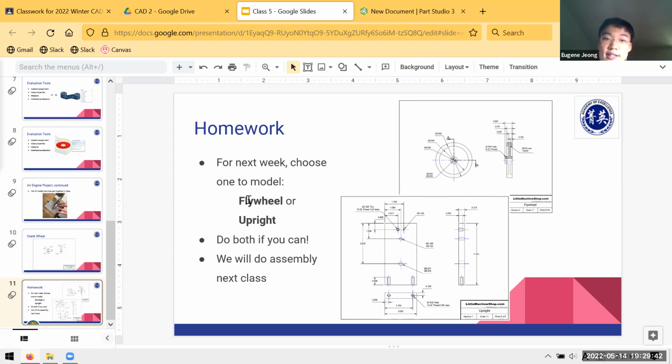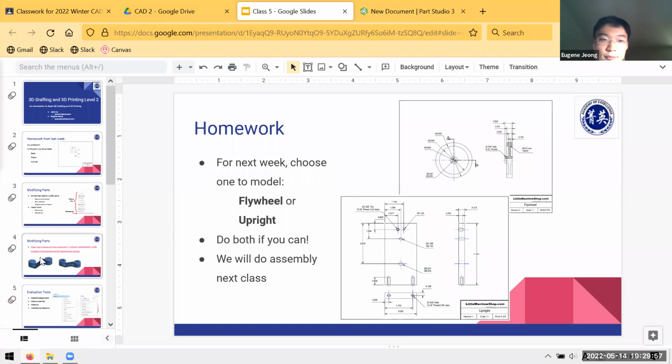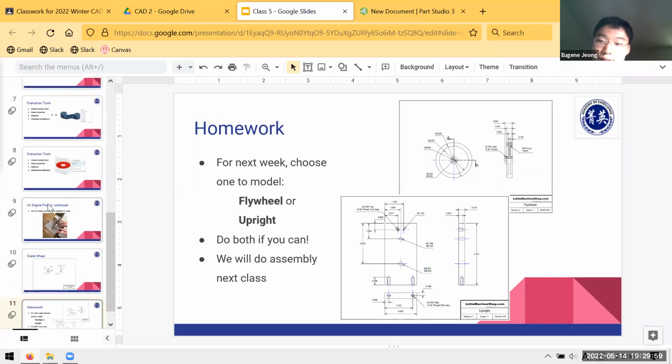And next week, as I mentioned, we will be assembling the engine, so starting to wrap up this project. Hopefully in the process, you've learned a bit about how to read drawings and gotten a lot more modeling practice.